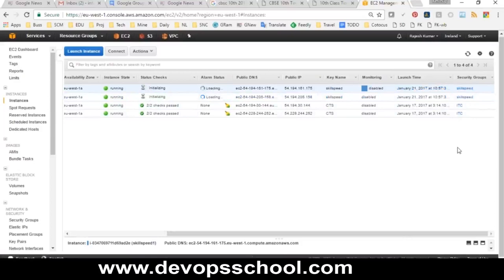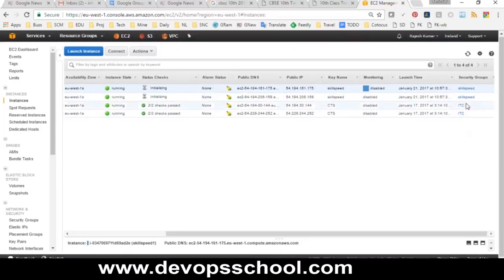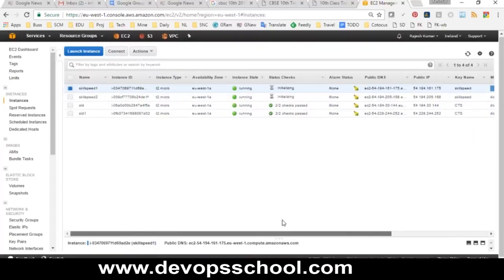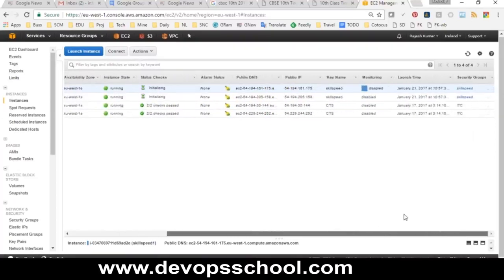So I created a new security group in which, if you remember, I have two exceptions, one for HTTP with port 80, and SSH with port 22, and then everything is good. So now we have these machines up and running.